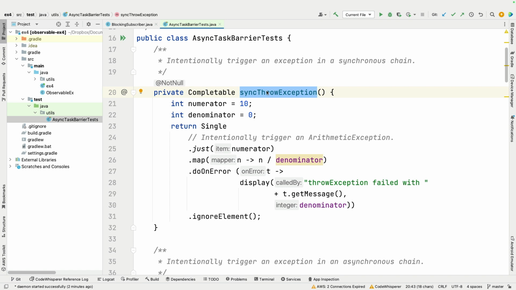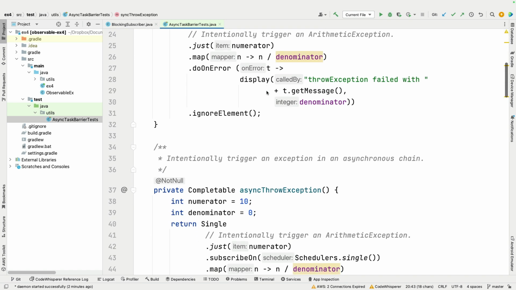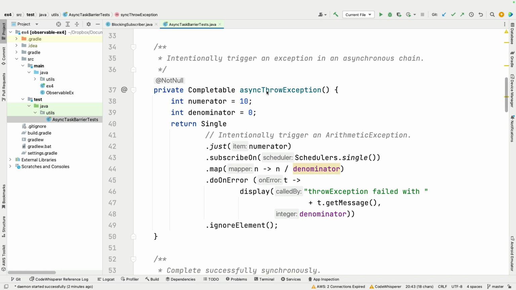Notice this is running synchronously. Let's now take a look at another example, which is going to intentionally trigger the arithmetic exception in an asynchronous chain. So once again, similar style.